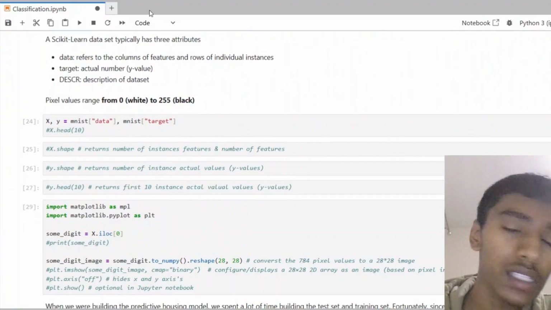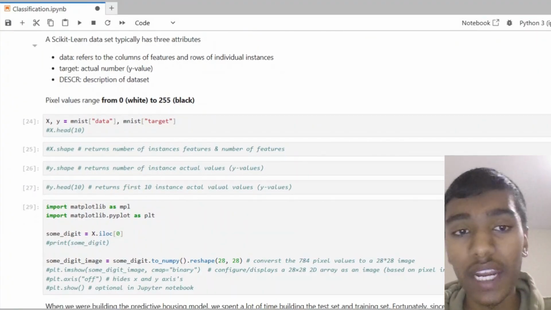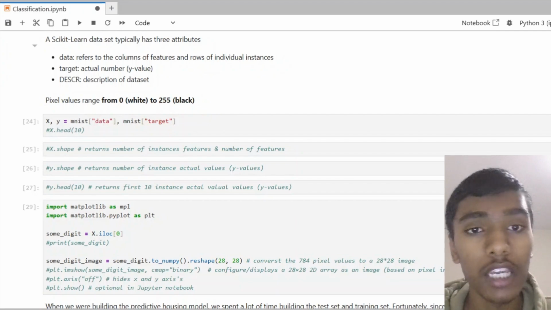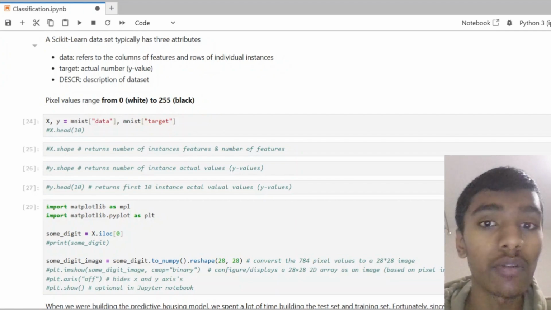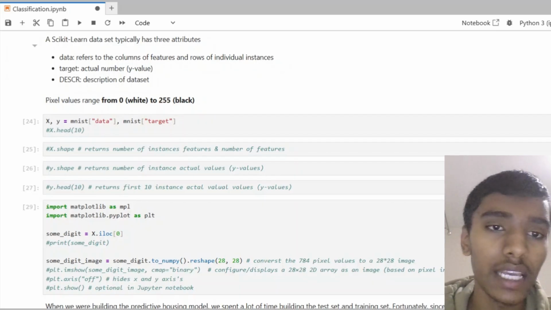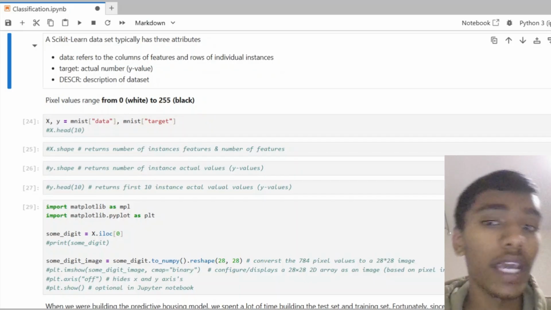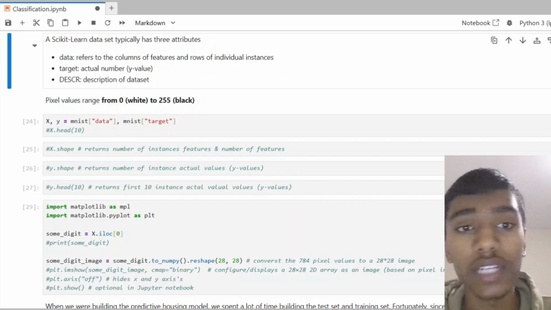Okay, so in scikit-learn, any data set typically has three attributes. We typically have the data attribute that we already looked at. It refers to the column features and rows of individual instances. We had this idea before, right? We had columns of features and we had rows of instances. So that's our data field.